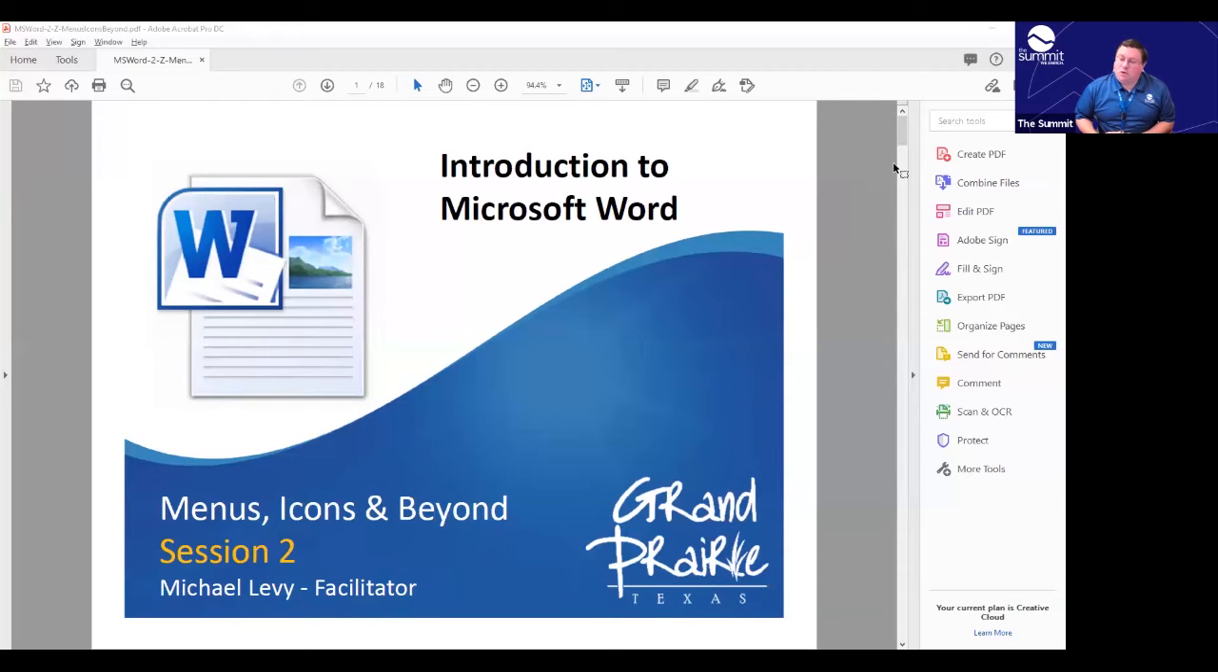We're going to go into a little bit more about the menus and how they work on the document. I think you'll get a lot out of this today.